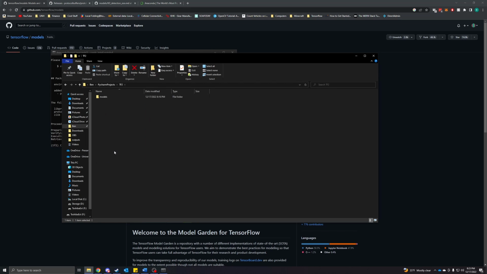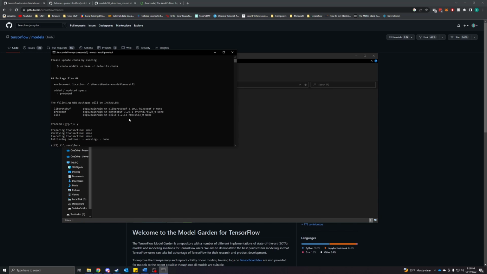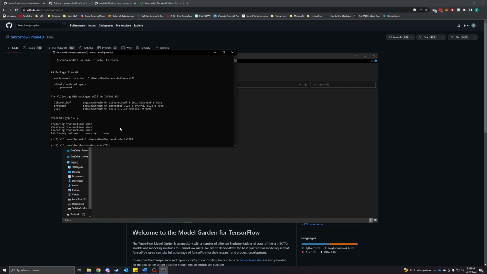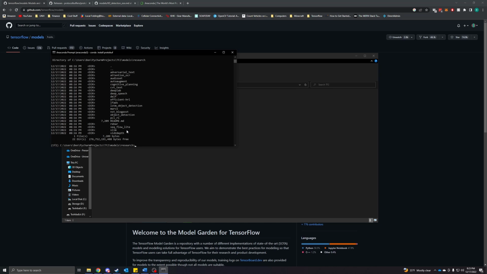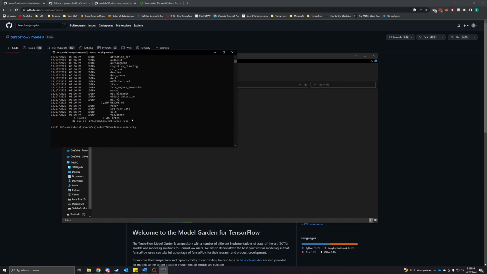So tf2, I'm just going to copy this directory, and back inside of conda, I'm just going to say cd, paste that in there, and now you can see we are under that project that I made. And so next we need to go to models/research, just like that. And if you do a dir, you can see there's a whole bunch of things in here, which is good. That's what we're looking for.